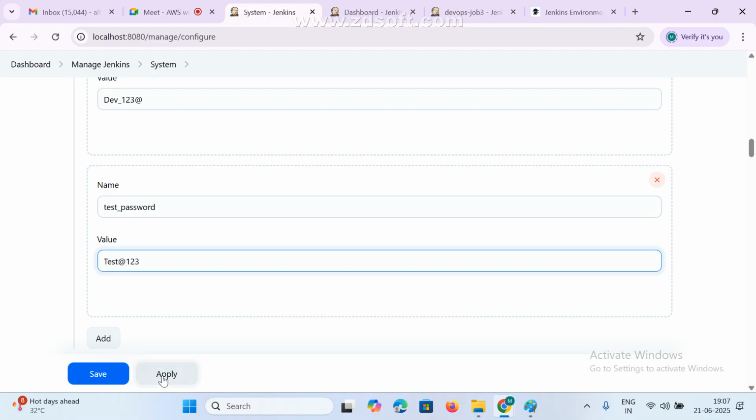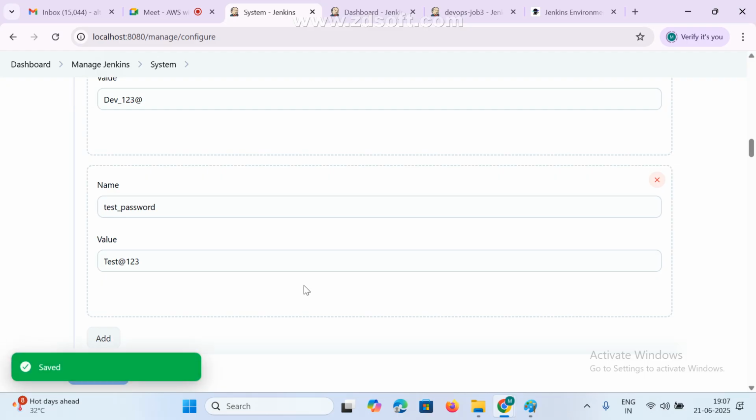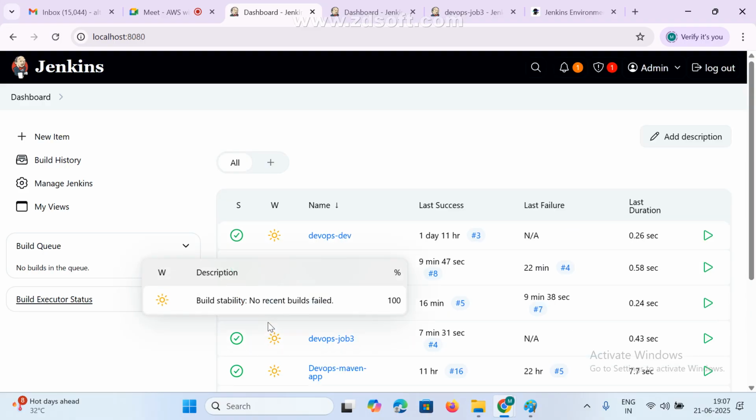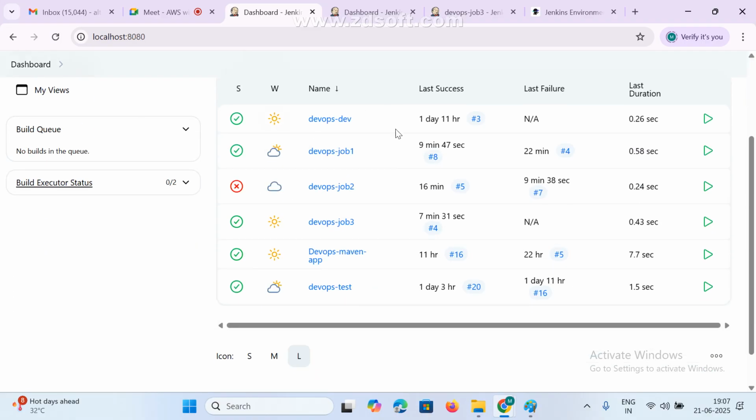Like this, we can declare a list of variables. So I declared one variable, and this variable can be accessed by all projects. Clear? Now I have declared some variables. Here I have how many jobs? One, two, three, four, five, six jobs. So I declared a few environment variables, and those variables we can call in any job.